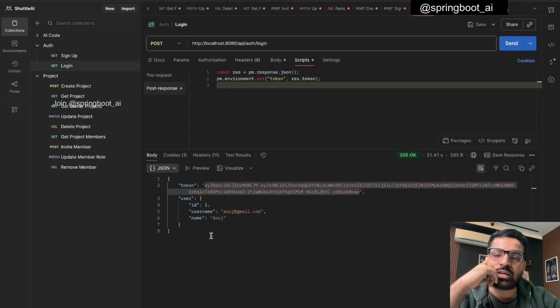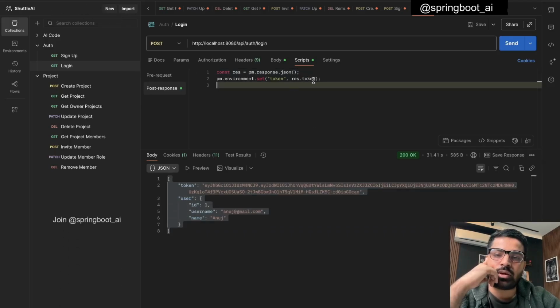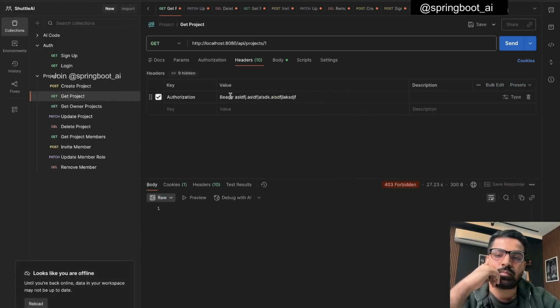So it will fetch the value from the token response, which is called token here. First get the response, which is the whole response object. From here get the token, which is response.token, and set it to a token environment variable. So after this we'll have a token environment variable that we can use anywhere. For example, we can use it here as well.